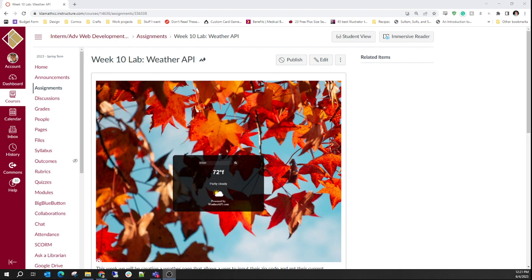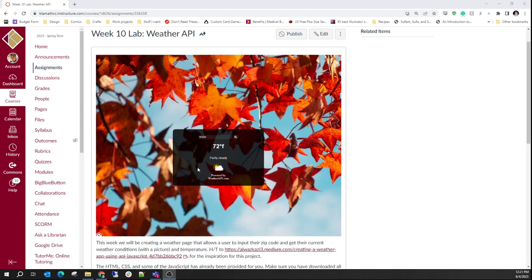This week we are going to be using a browser-based API to create a weather page to look up a forecast for a certain zip code and pull up the temperature, the weather conditions, and then a lovely icon that represents our weather. I've got a picture of what we're going to end up with here.